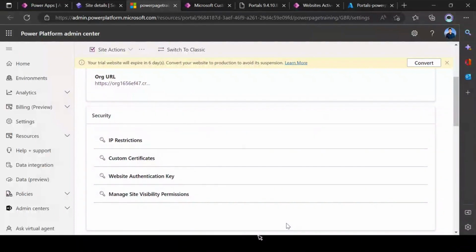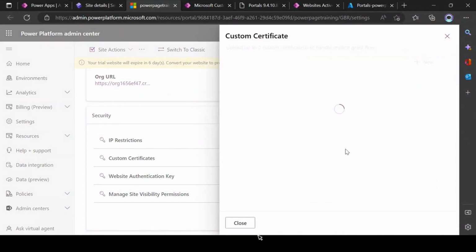So from the security point of view, custom certificate is basically to provide the SSL certificate or the custom domain. So let's say, for example, I'm creating a portal for Capgemini, okay, and instead of showing the domain called Power Pages Training .powerappsportals.com, I want to change the domain to capgemini.com. Okay, because most of the time your client wants to use their own SSL certificate or domain on the portal, right? So this is not your concern.